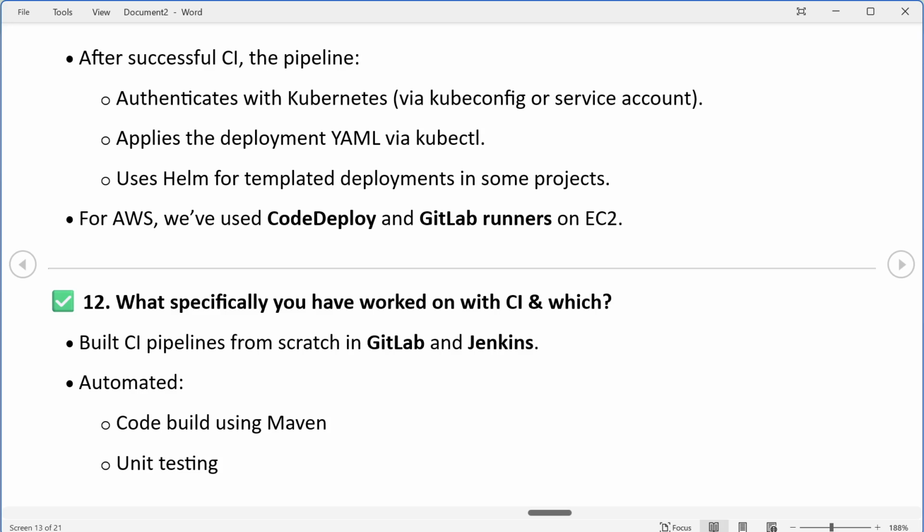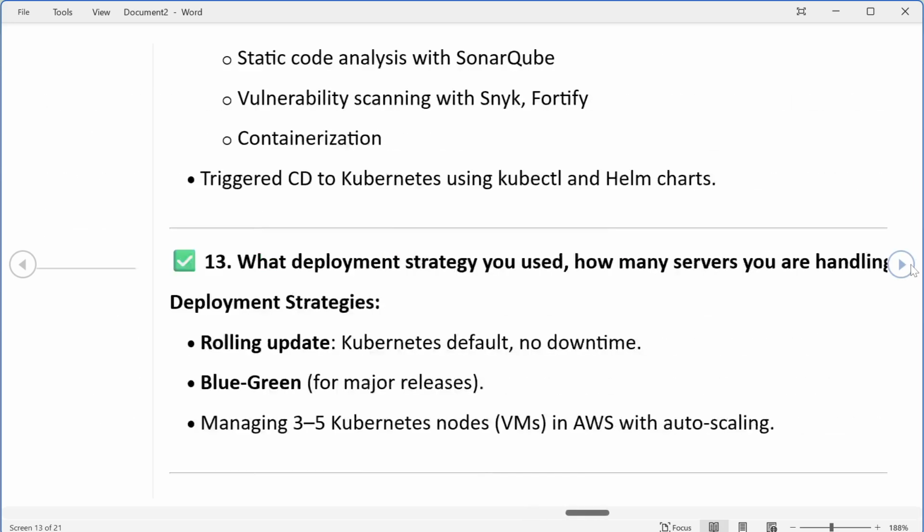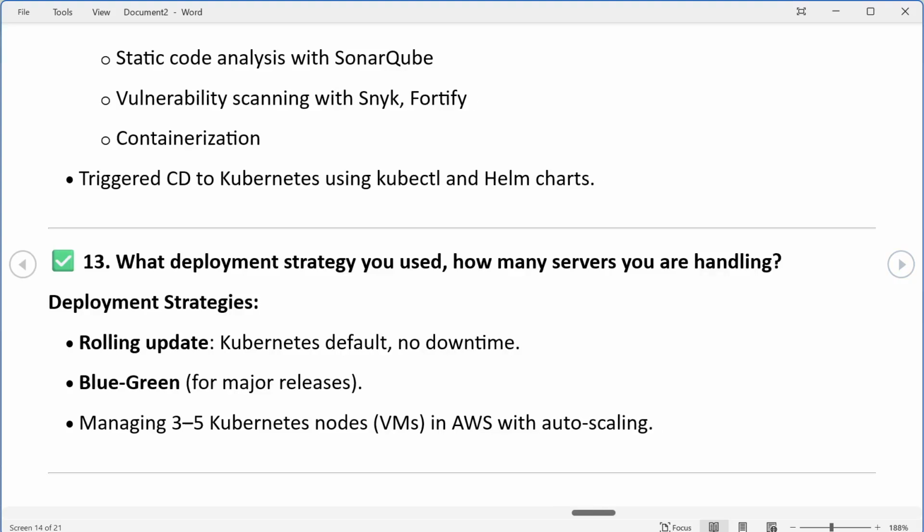And what specifically have you worked with in CI, which CI tool, he was asking. Build CI pipelines from scratch. I have built CI pipelines from scratch using GitLab as well as Jenkins, where I automated the code build using Maven and performed the unit test cases, and also done static application security testing with the help of SonarQube and Fortify, and also vulnerability scanning with the help of Snyk and Fortify. And we have containerized the application in the same pipeline, and we have triggered the CD to Kubernetes by using kubectl and Helm charts.